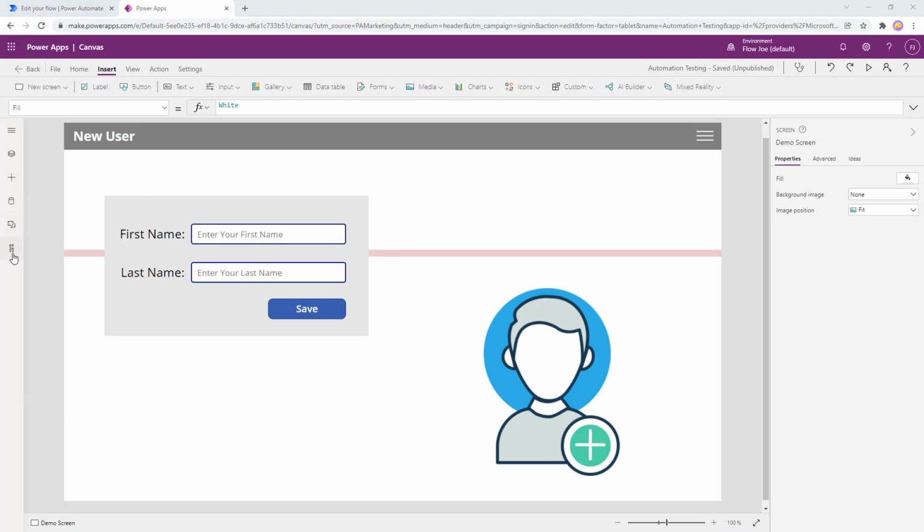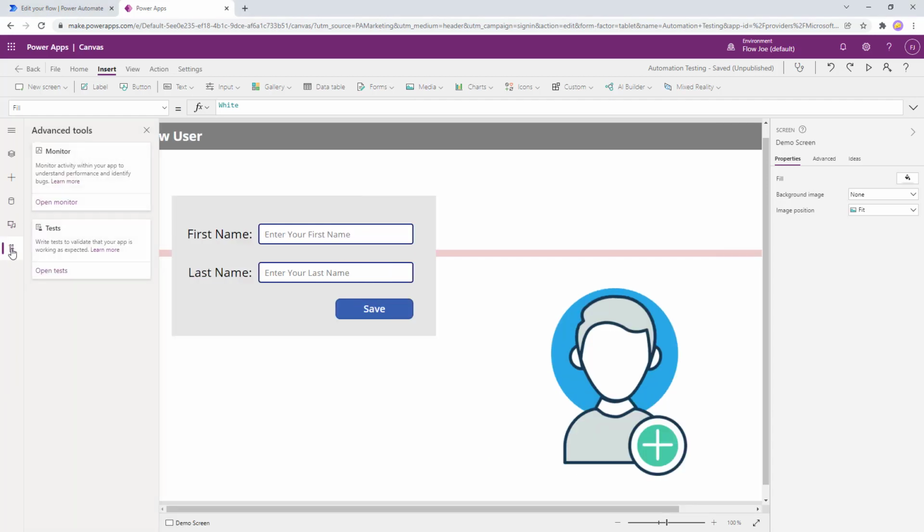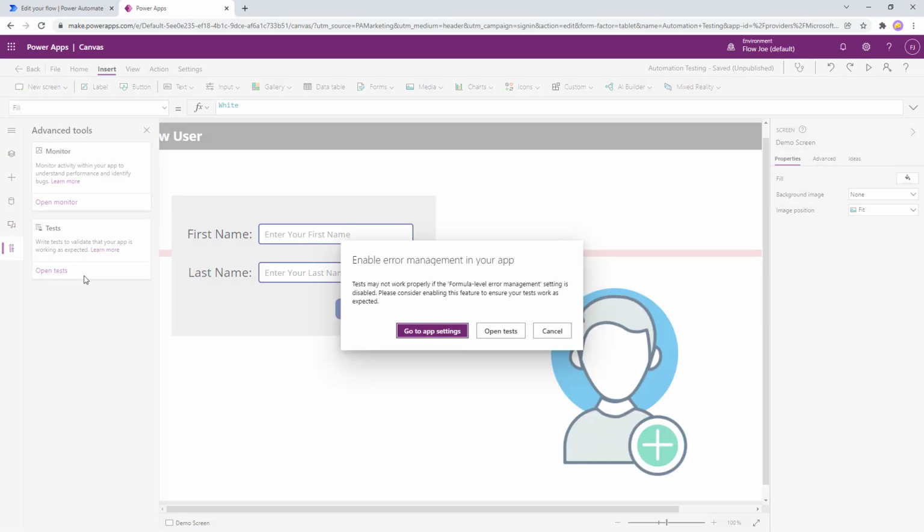So to actually start testing, on the left hand side you can see this little screwdriver and a spanner. If you open that, you can see we've got our advanced tools. We've got monitor and tests. If we click open tests, it's going to show this error, because if this is the first time you're doing this, you more than likely haven't enabled your formula level error management.